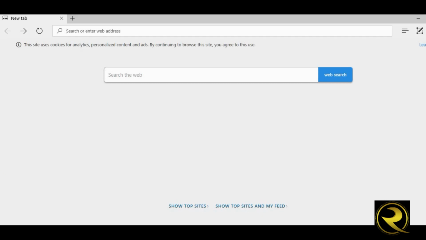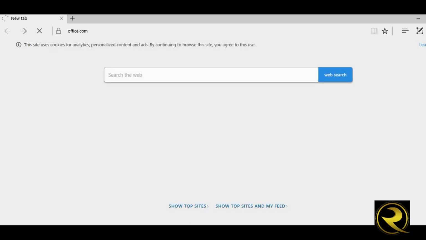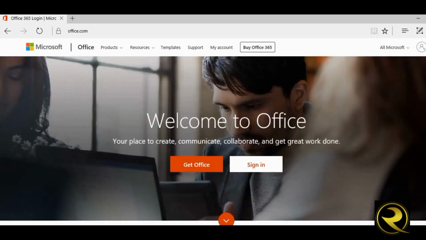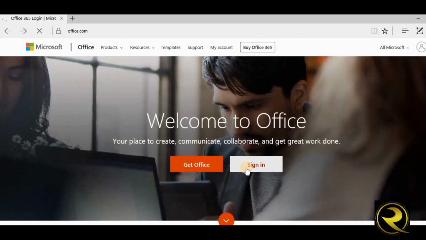So you come to the browser and type office.com and click enter. It takes you to the website. If you are signing in for the first time and you don't have an account, you can come here, go to my account here, and create your own account. You click here and create one. But if you already have one, you can go directly and just sign in.